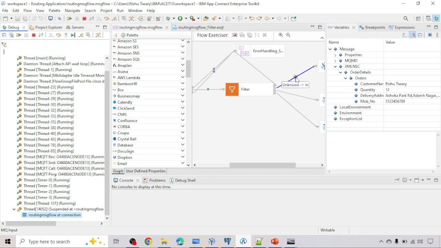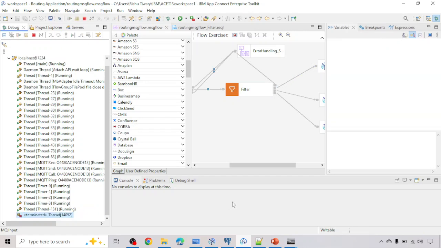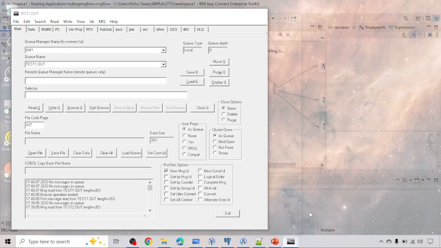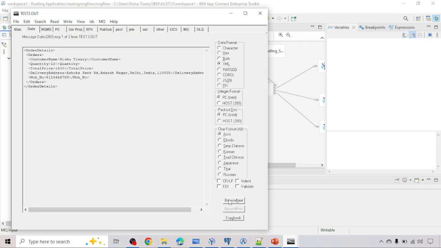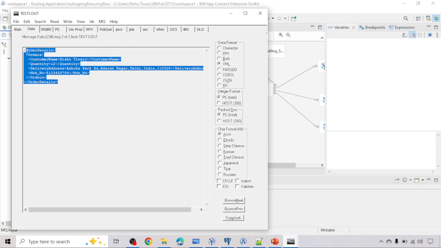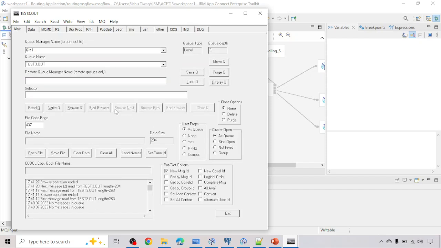And if you see, it is going to write through test3.out. If you check test3.out, there is already one message. Let me browse the latest message. You can see the message has been written to test3.out, this message. This is the latest message.